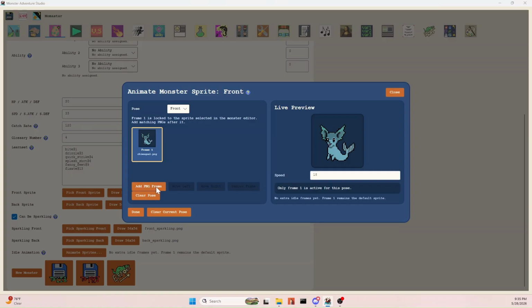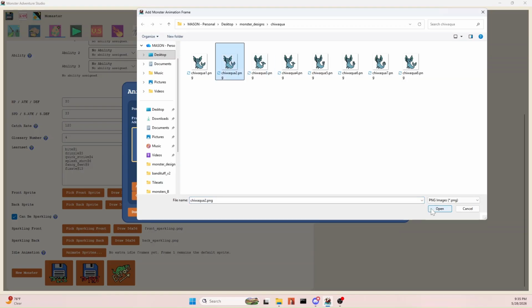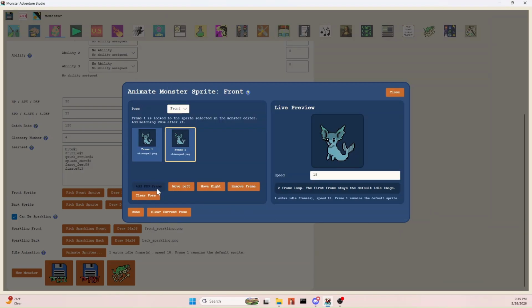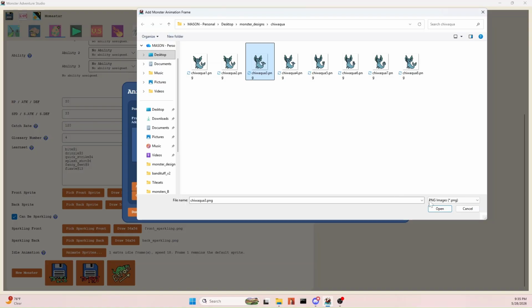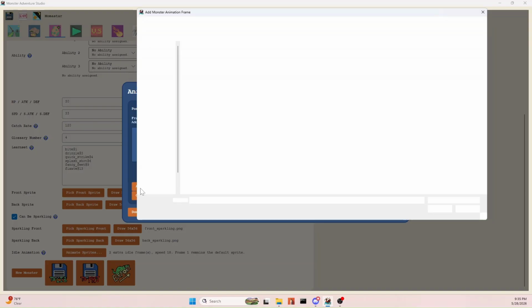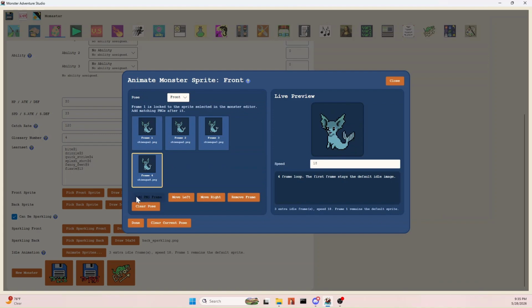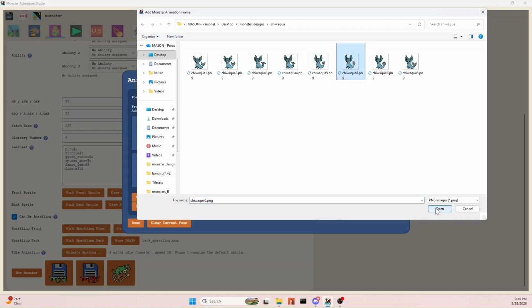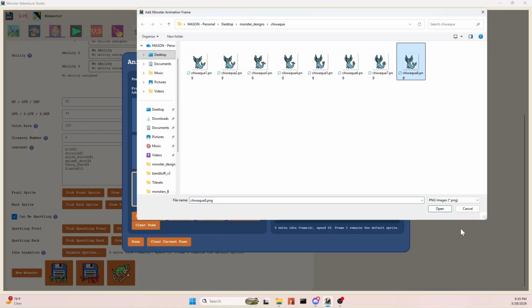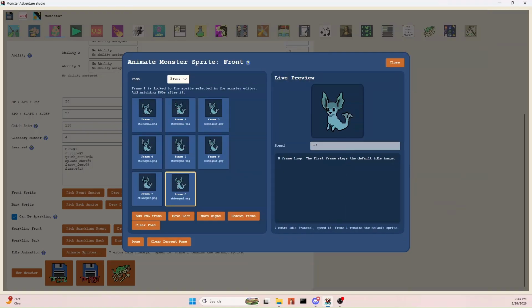Okay, so I'm going to add some frames here. So we've got frame 1. I'm adding frame 2. He's already looking cuter. You see this? Adding frame 3. Dang. Frame 4. Frame 5. Frame 6. Frame 7. Frame 8. Y'all like that? I got his little tail moving, his little cute ears moving. It really brings a lot of life into him.